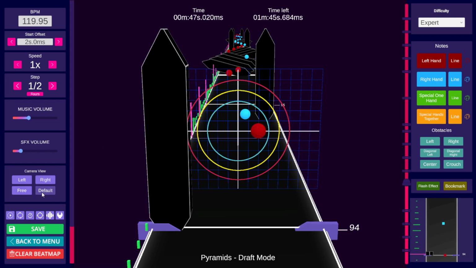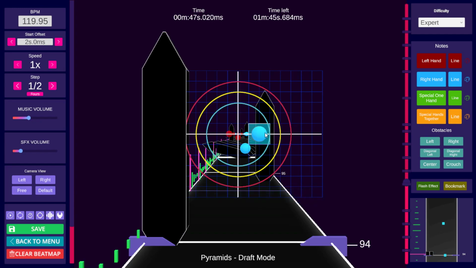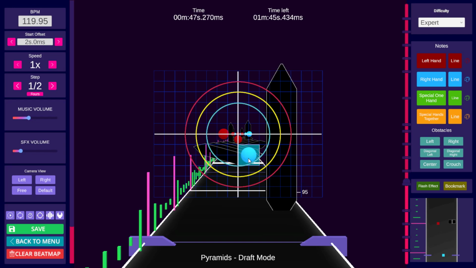So let's go ahead and make that right-handed. Nudge it a little bit. Is that enough space? Yeah, that should be fine. And then, oh, I'm on like half measure step. That's why it's skipping over things.